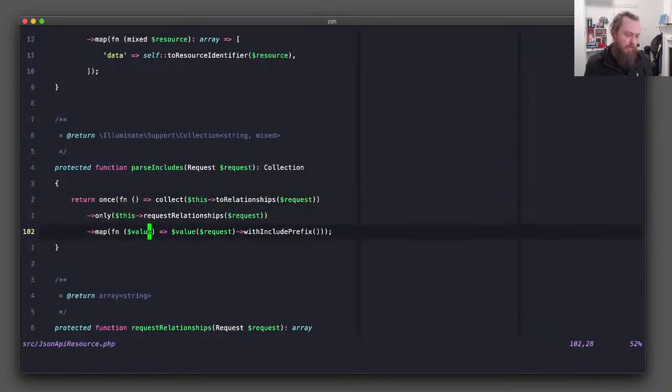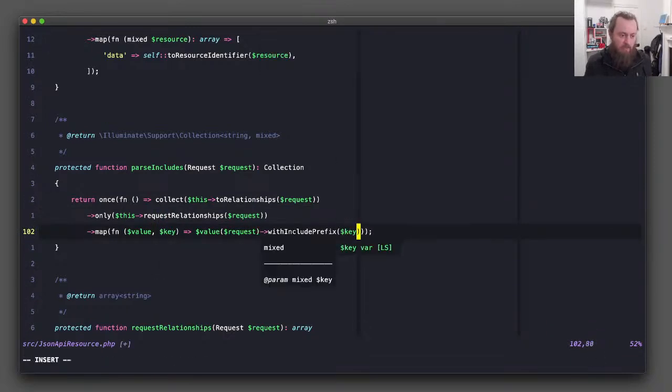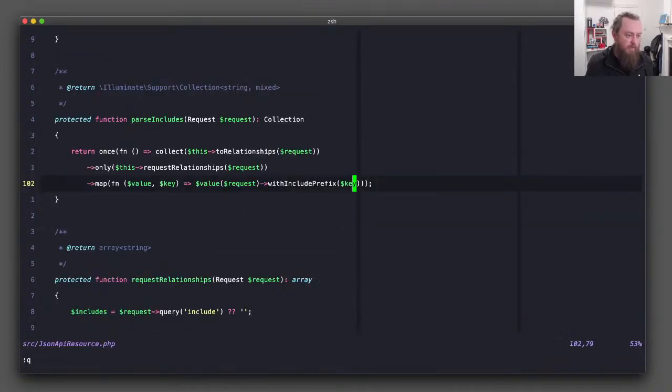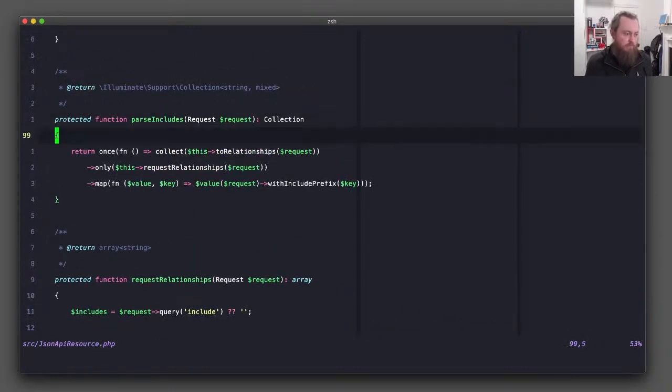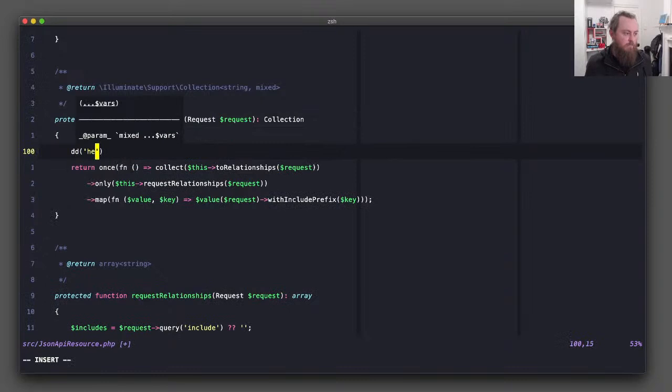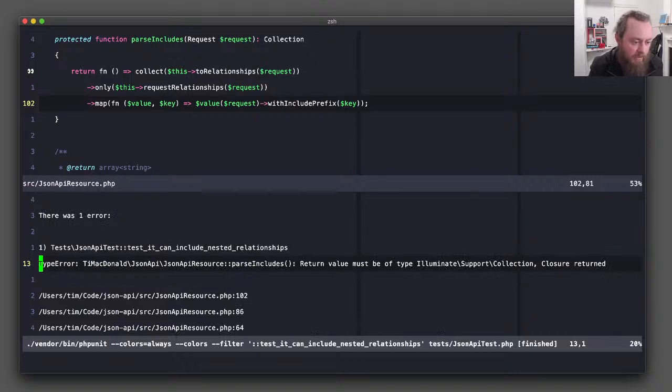And I wonder if we get the key here. I know we get the key, I'm just wondering if it's the string and we go key like that. I wonder what that does. Okay, so let's just pass includes. Okay. Do a little debugging here. Get rid of our once helper. Okay, now it's blowing up, which is good.